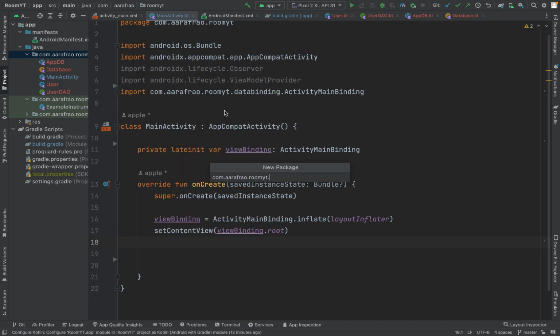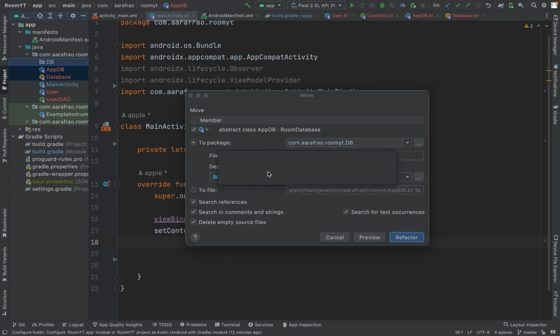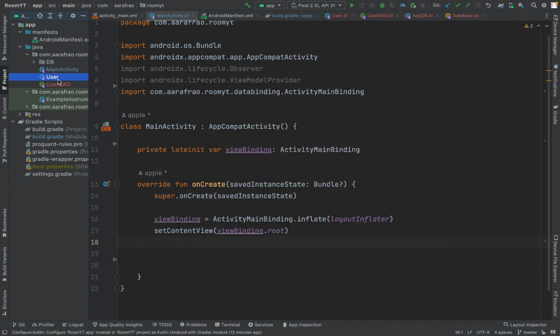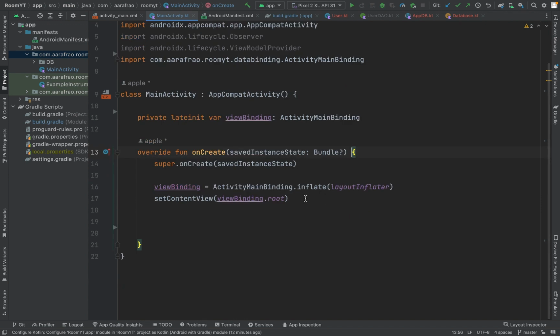So we will make a package db, and refactor these two classes as well. Now to show data on our activity, what we have to do is use ViewModels, because we are using MVVM architecture. So let's create our ViewModel.